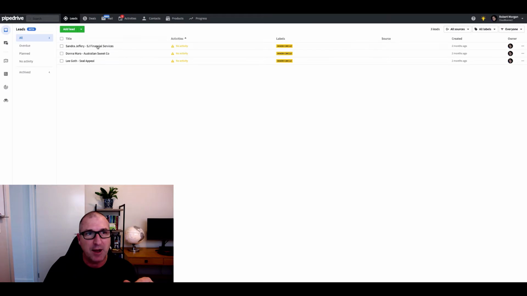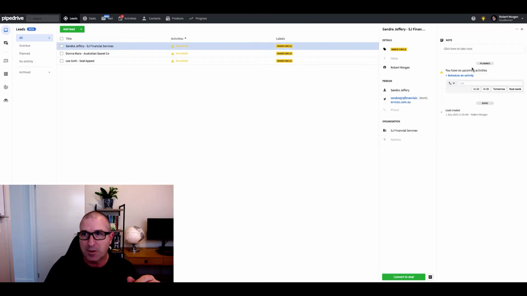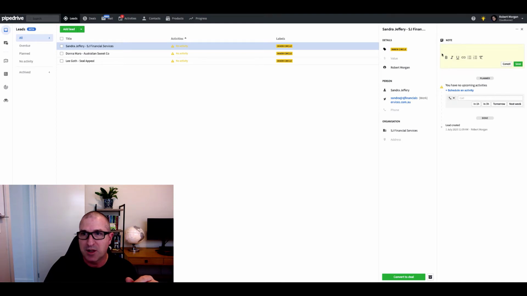So I've grabbed a couple of examples here. If we go into that lead, you'll see it opens up on the right where you can add some notes. You can fill in the values of phone numbers, things like that. You can also schedule a call, email, meeting, task, whichever that looks like. So that can go into there.